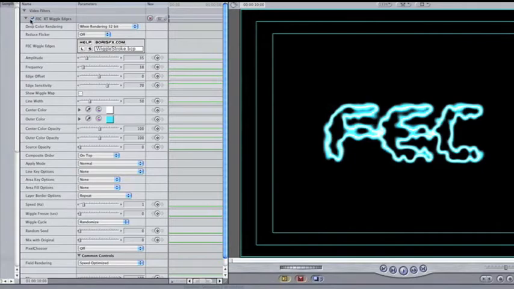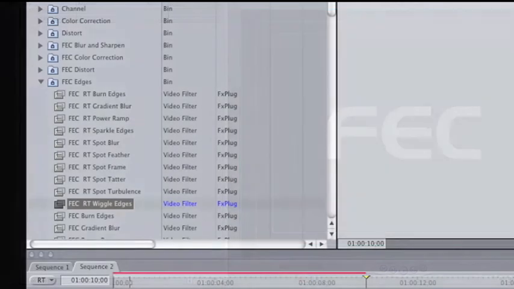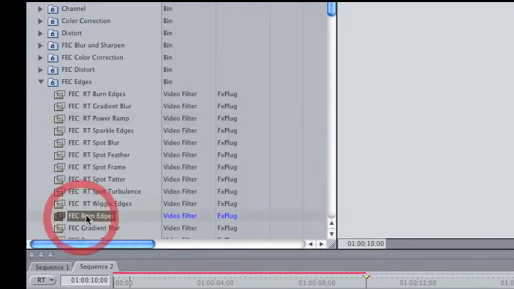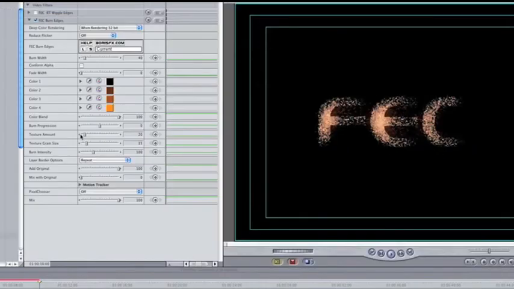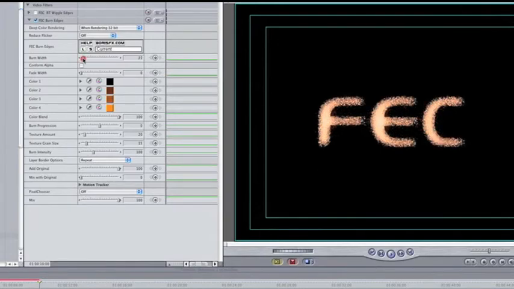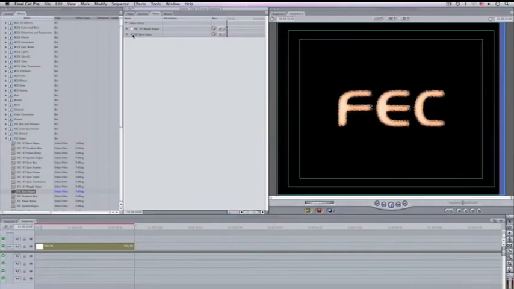Alright, let's look at another example of the edge filters from ICE. Burn Edges is a good one. You can see here that it creates an interesting colored alpha erosion effect, which looks great on text. Just going to adjust the width there to make it look about right. Okay, now let's try something a little bit more radical.